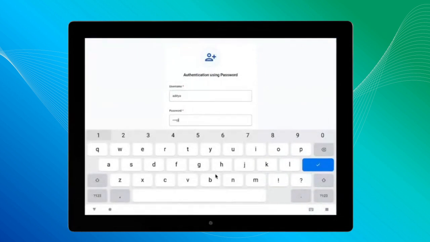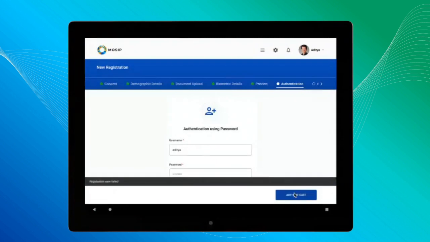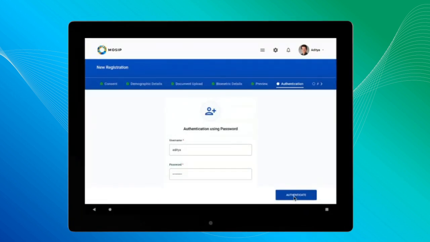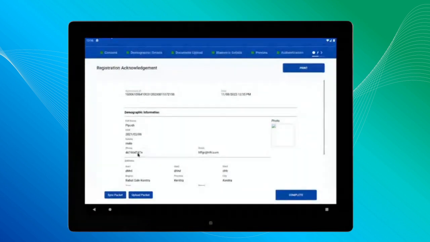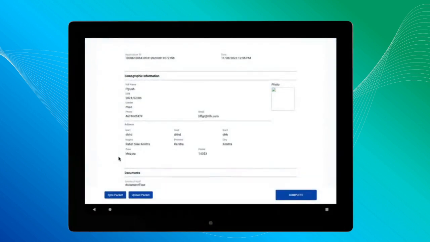So again, the same flow as an operator, we authenticate ourselves. Yeah, the packet gets created and we'll sync and upload the packet. I think one other input was to do an auto sync. Yeah, that is something which we are working on.